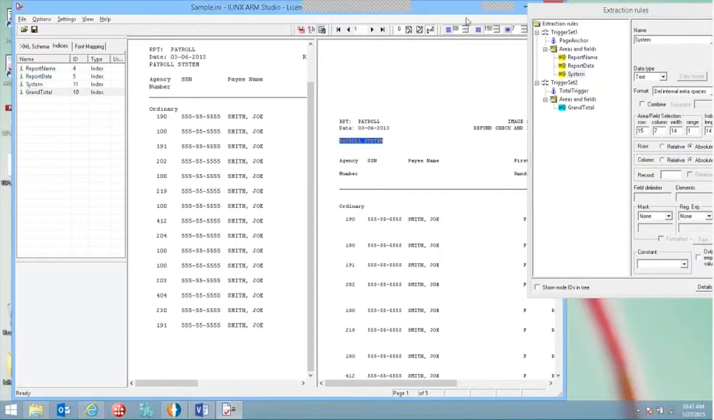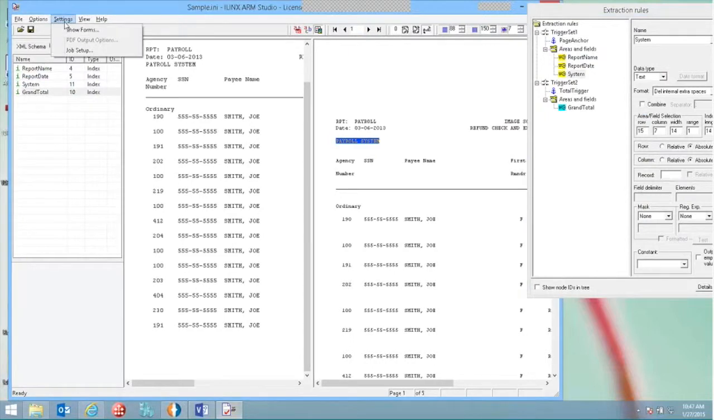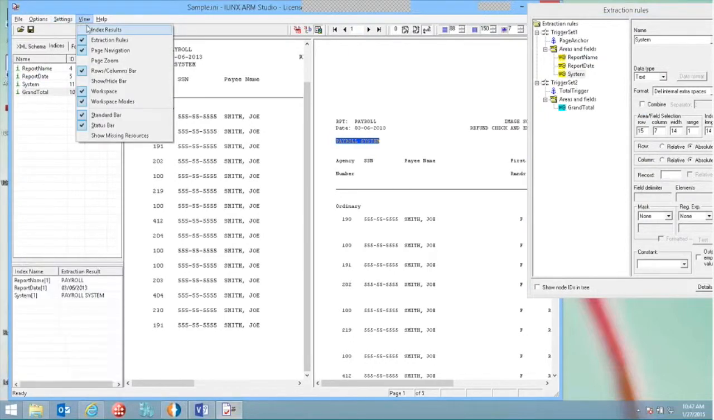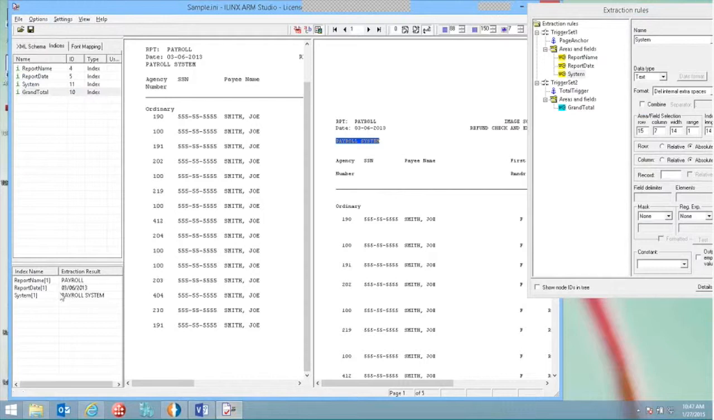And now we can tell ILINX Visual Studio to go ahead and view what our indexing results were going to be. So it went and read our report, and it picked up, oh yes, this is the report name. It picked up payroll, it picked up the report date, and I actually have some rules defined to switch the dash character to a slash, which is kind of a handy little feature that we have. And then it also picked up our new field of payroll system.